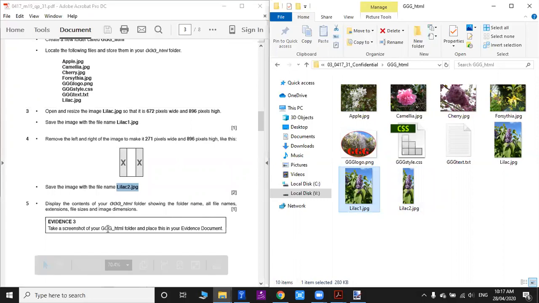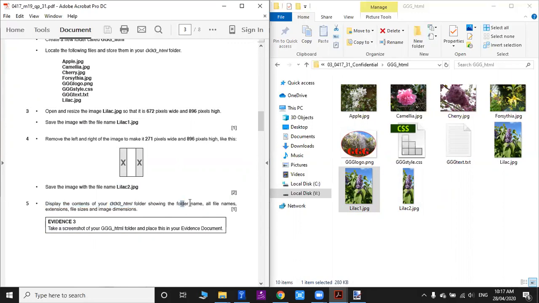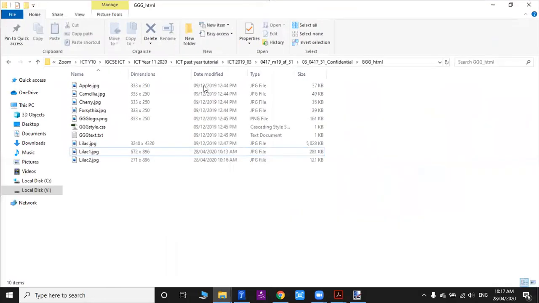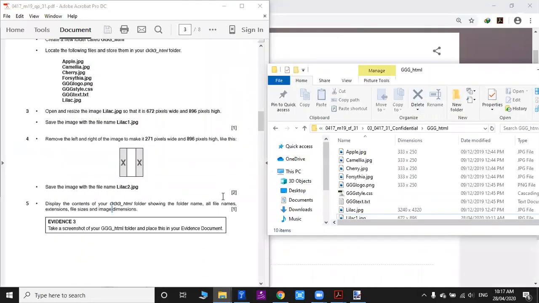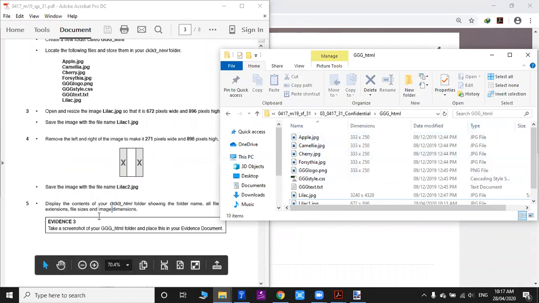So now done. It asks you to take a screenshot. Display the content to show the folder name, file name, extension, file size, and image dimension. You see here, view, details. So you just screenshot this. Include this also. Screenshot the whole thing to show the name, dimension, and what else? Extension. Extension, this one. And the file type, that is an extension.